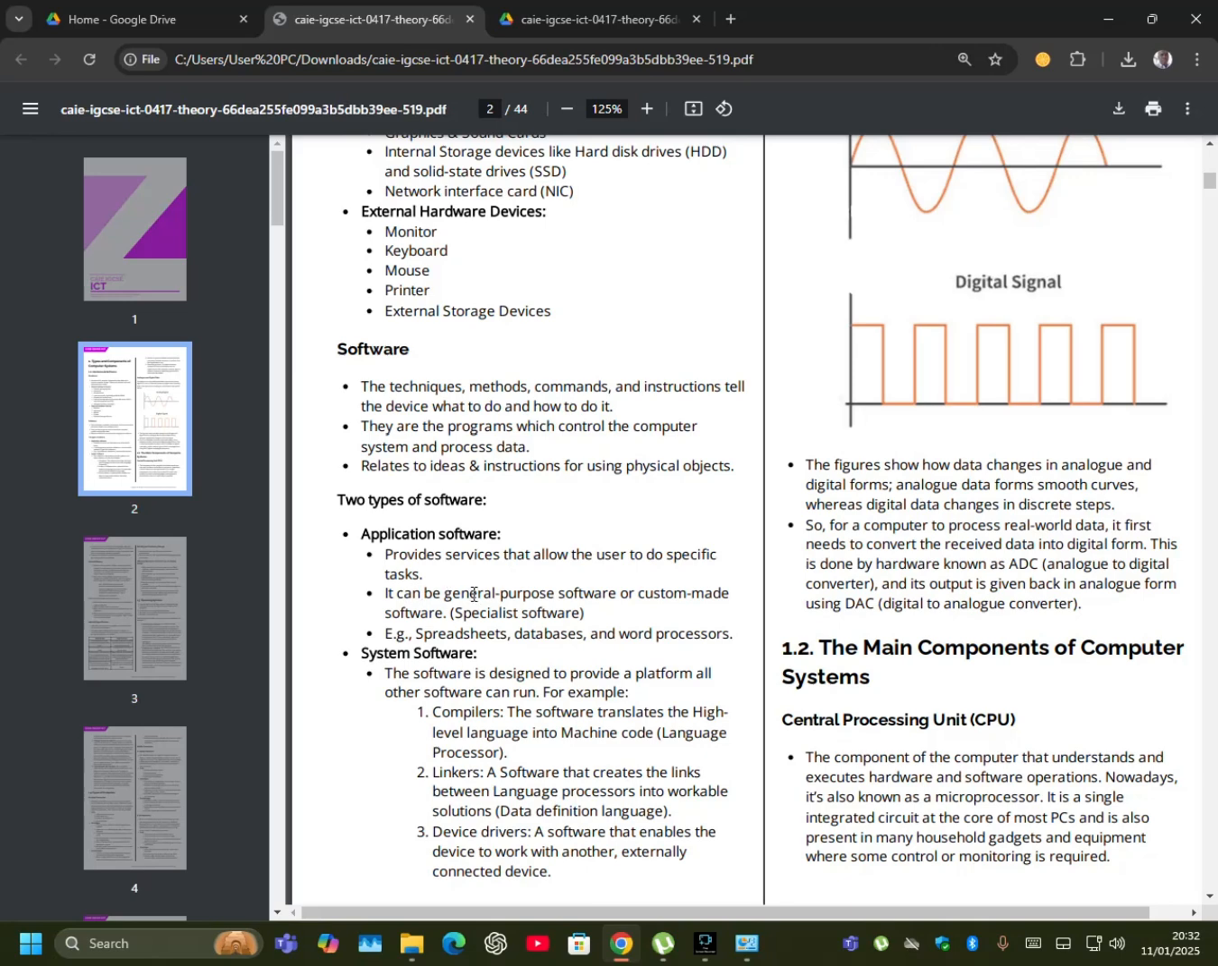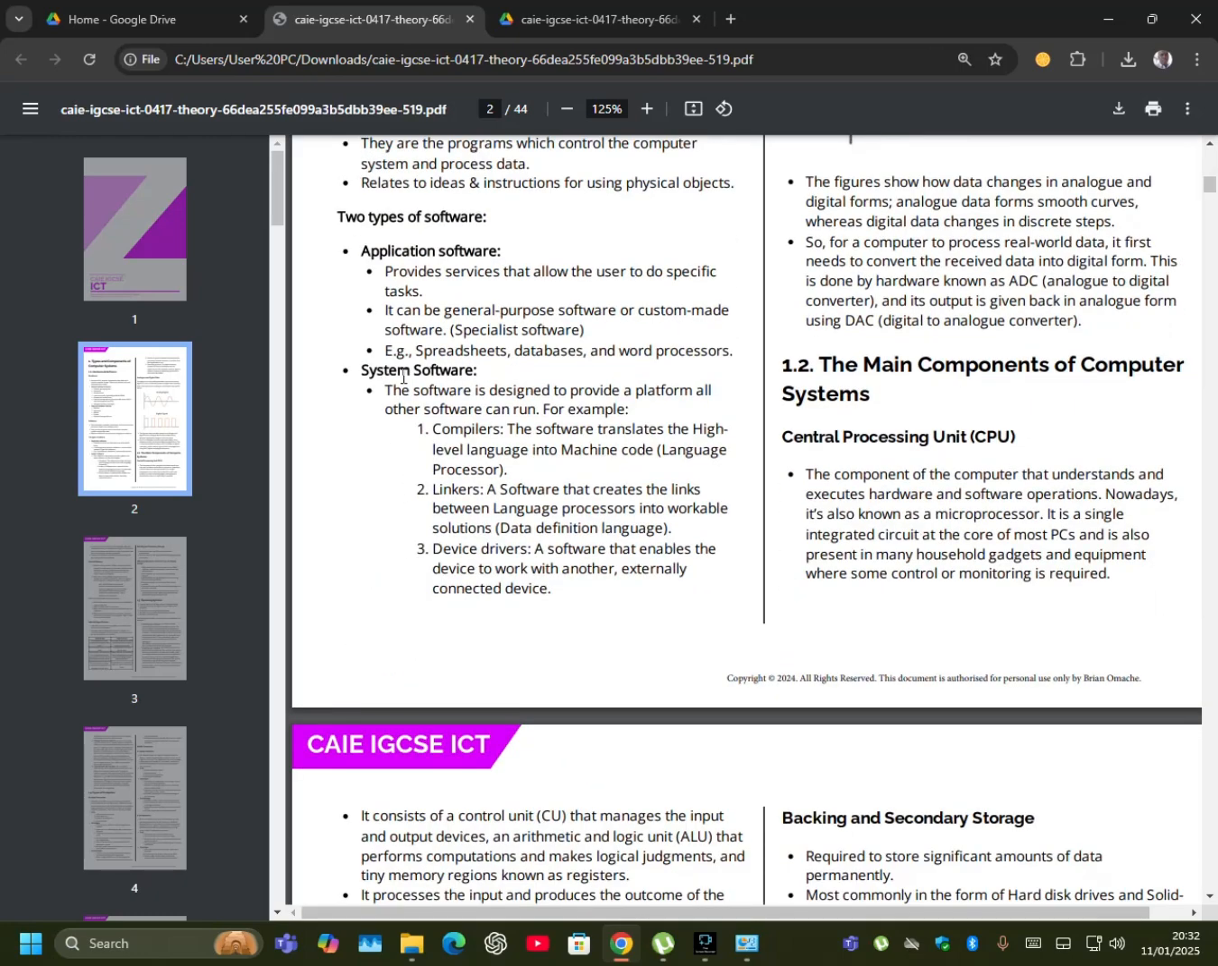It can be general purpose software or custom-made software for specialized tasks. They are like the ones I've mentioned, e.g. spreadsheet, database, word processor. That is under application software. And then you have system software. The software is designed to provide a platform on which all other software can run. So I normally say that system software is like the carpet, and then the furniture is placed on top of it. Let me repeat again. System software is software designed to provide a platform for all other programs to run.